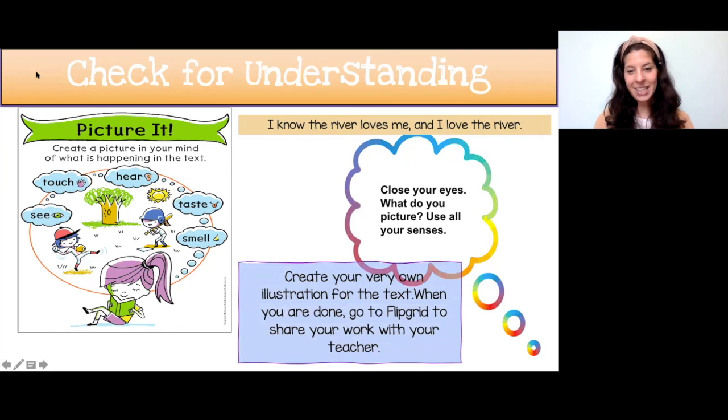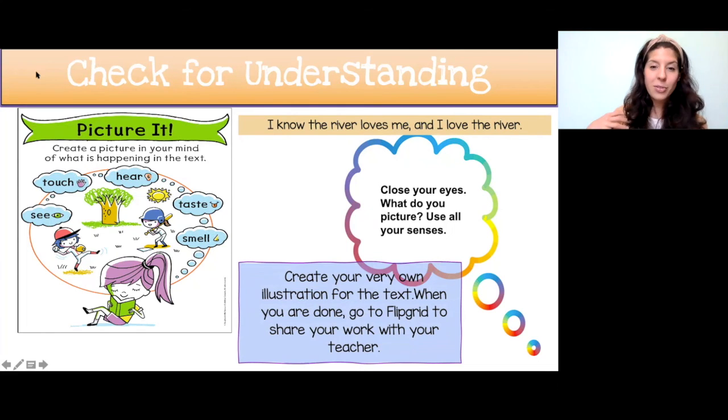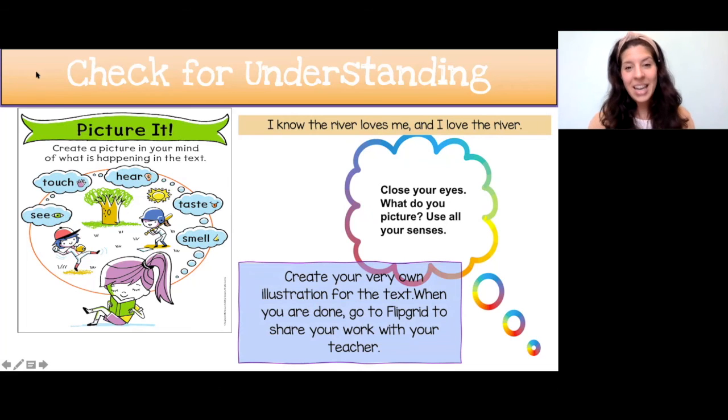Your job today is going to be to create your very own illustration for the text. Whatever you're visualizing during that sentence, I want you to draw a picture just like we practiced together. And when you're done, you're going to go to Flipgrid and share your work with your teacher and explain it. Say, I added this part of the picture because, and share it with them. Share with your teacher what you visualized when you heard the sentence, I know the river loves me and I love the river. Don't forget to use all 5 of your senses.